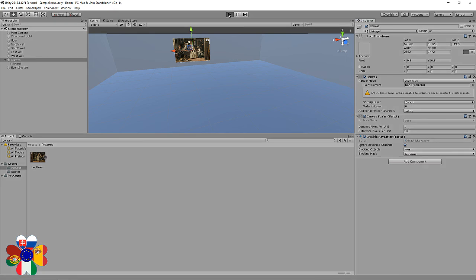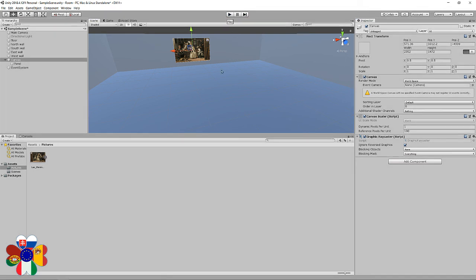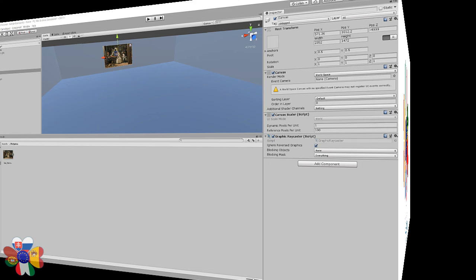And finally we have our painting in the room of our virtual museum.